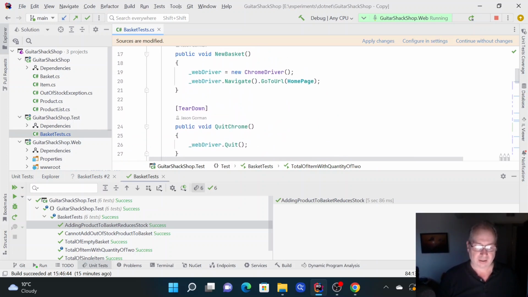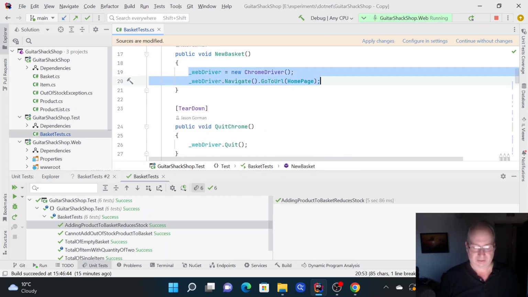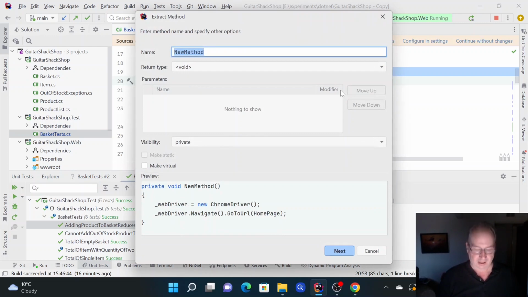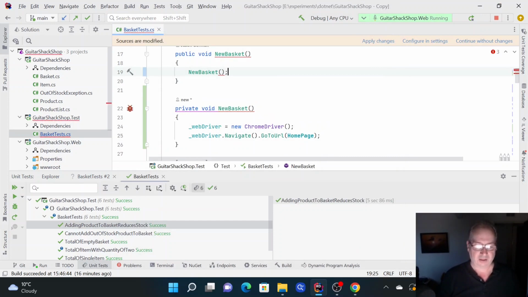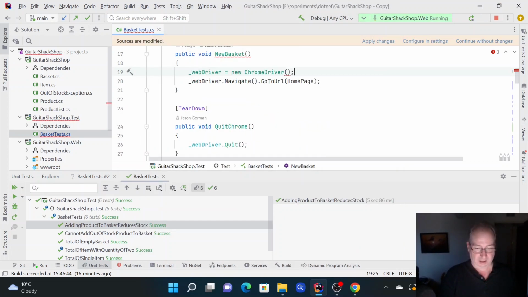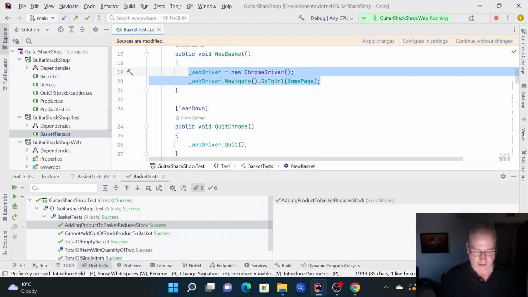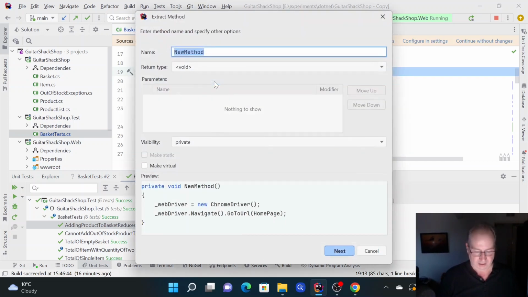Actually, let's finish this off because we want to hide everything. So new basket. So whenever we open the browser, oops, can't call it that. Control R, let's call it a new session.